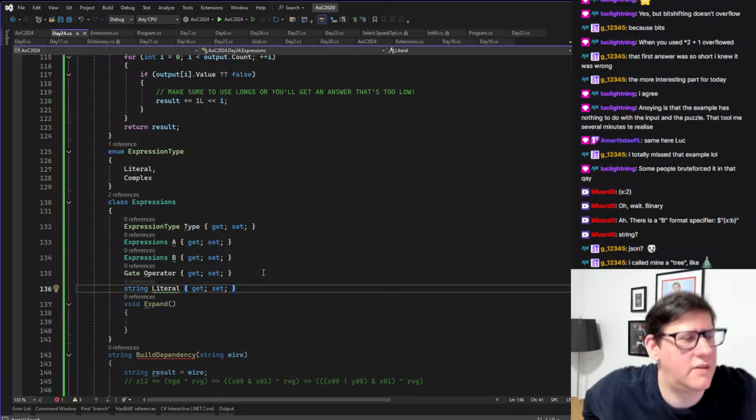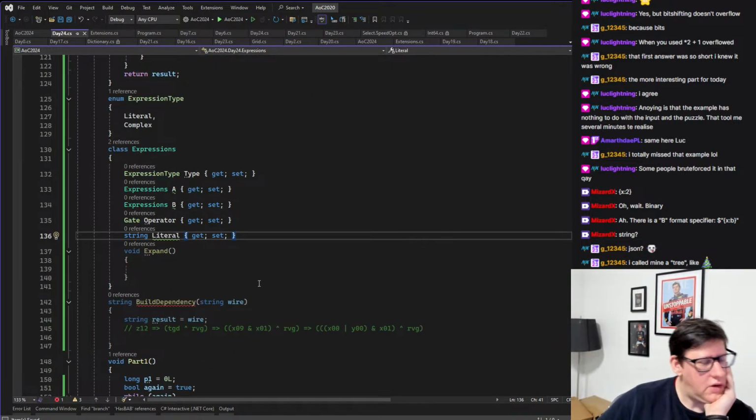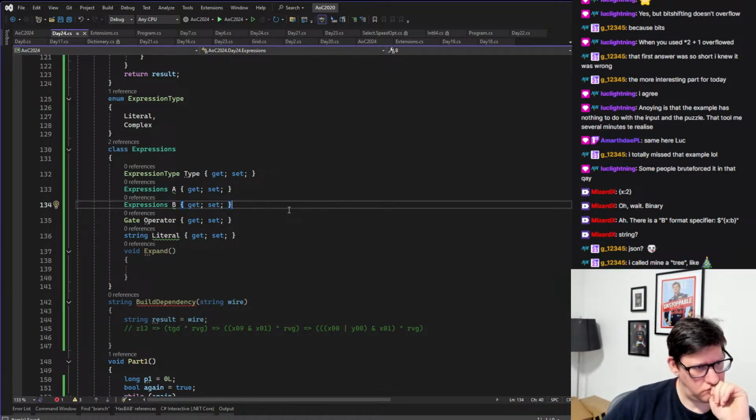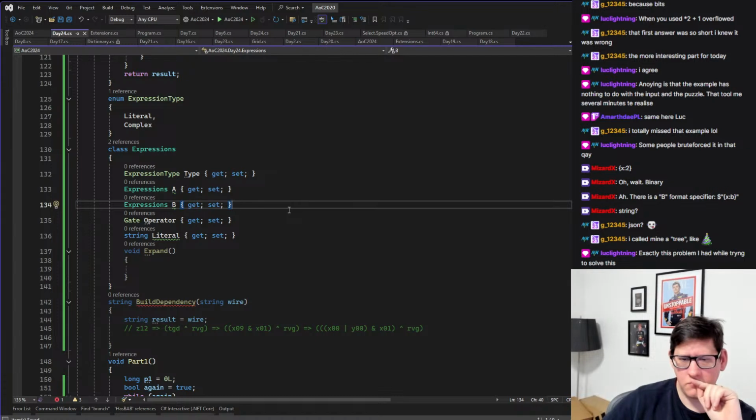I wonder if this... It seems like there should be an easier way, but I don't see it. So basically, if this would be a literal, I just fill in this one. Otherwise, we have these to go deeper. Exactly this problem I had while trying to solve this. Yeah, I can imagine.